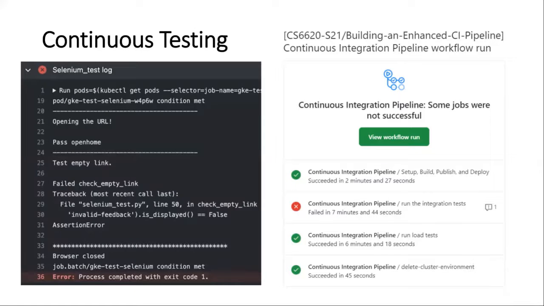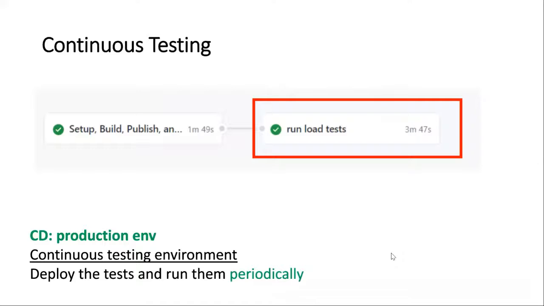If the test is failed, we will receive a warning email, and we can also check the traceback info in GitHub action page. In CD production environment, we run our load test at 4 a.m. every day, and we use advanced Python scheduler to support this continuous test. Next part, Yash will talk about how can we get the logs of tests in our production environment continuously.